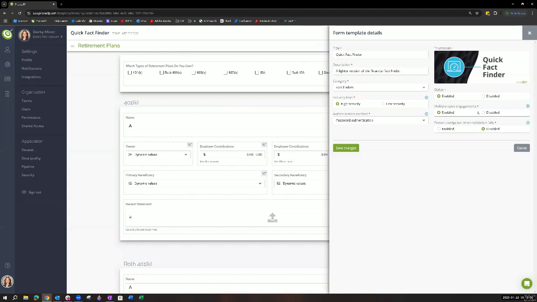Now, multiple open engagements is disabled because if you send John and Jane Smith a quick fact finder and you sent them one last week, that will actually just close the one from last week so that they only have one active engagement for that same template. So totally up to you. I prefer to just keep that option disabled.